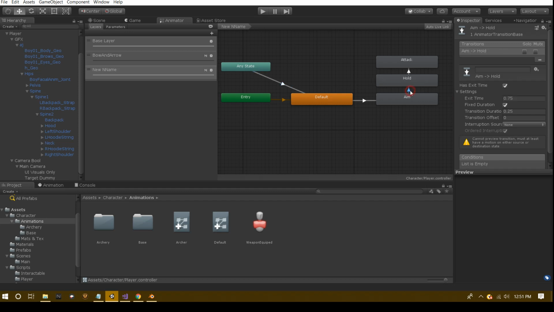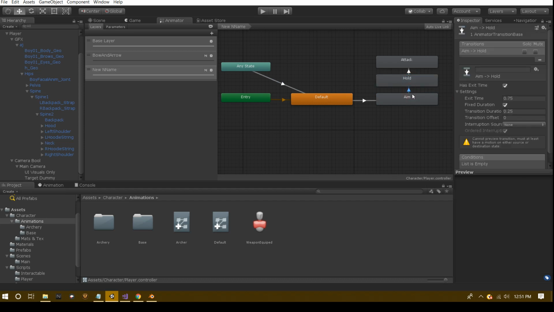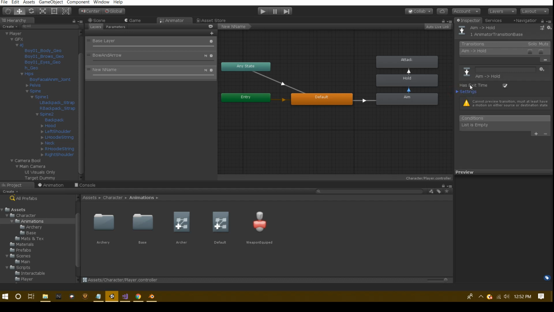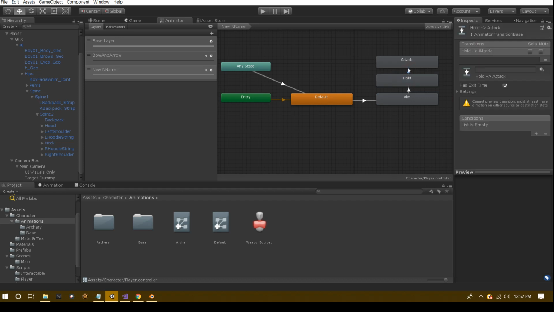See that? Now, to go from our aim to hold, we're basically going to need to finish our aim setting. So we're going to make sure that this does have has exit time. We also want to speed up this animation, but for now, since we don't actually have an animation on this, we're not allowed to do that. So we're going to just leave it as so. Actually, we can. We're just going to select our aim, and we're going to select that as 2. We're also going to do the same thing to our hold. We're going to speed that up to 2. And then, of course, we're going to select this transition from hold to attack.